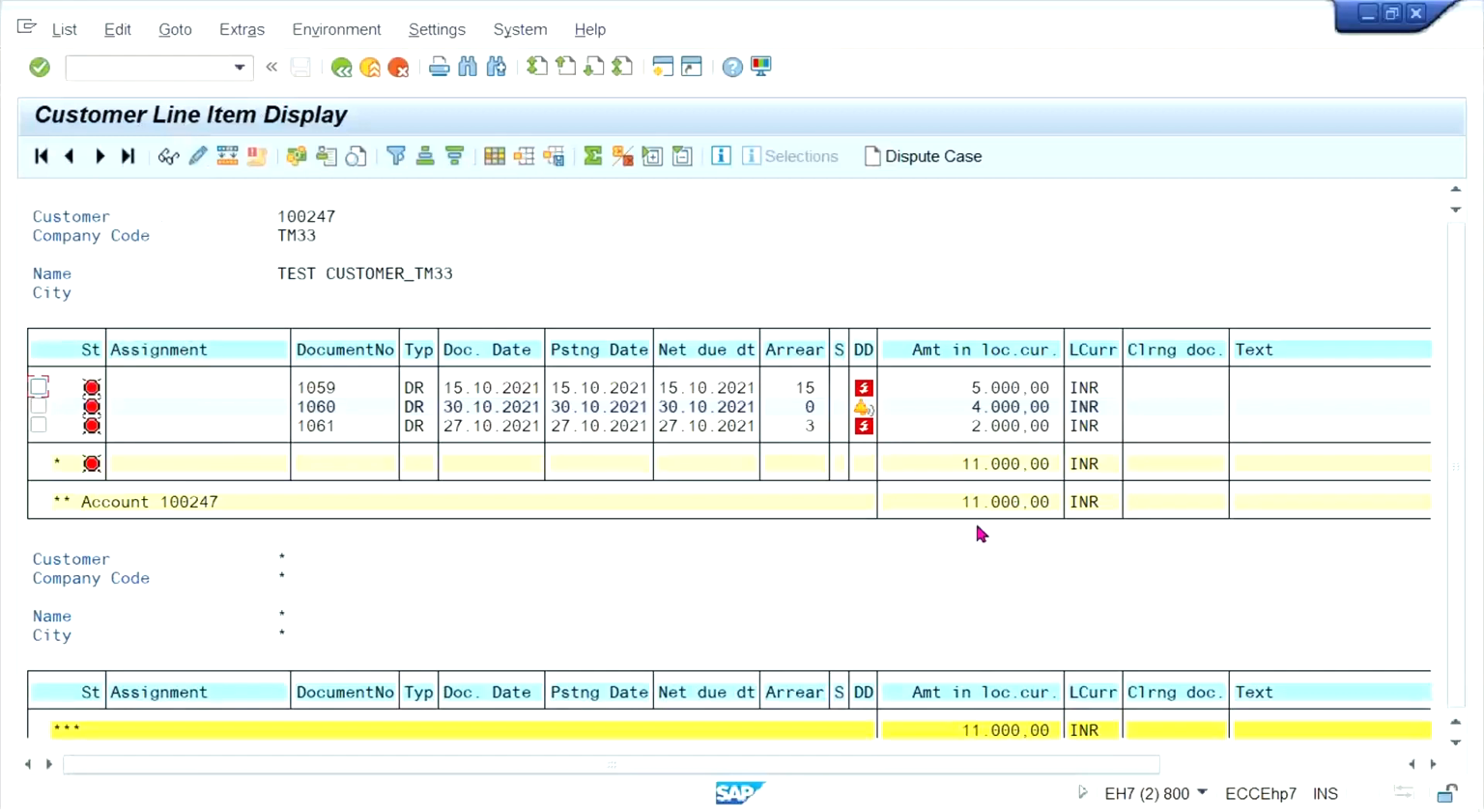Okay, now, so look at here, guys. Arrear means what? This item has become overdue, right? So this item has become overdue by a margin of how many days? It was supposed to be due on 15th. So till today, how many days, guys? Still 15 days are over, right? So how are the arrears going to be calculated, guys?